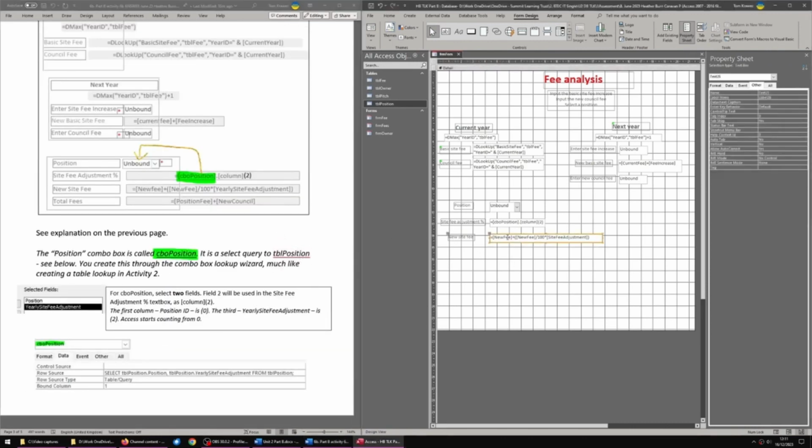That is just going to be this box here, which we need to give a name. So I will give it new site fee, which is the same as a label. And we just need to add the council fee, which we called new council. So we're just going to add new council to new site fee. That's it, all it is. Extremely easy.